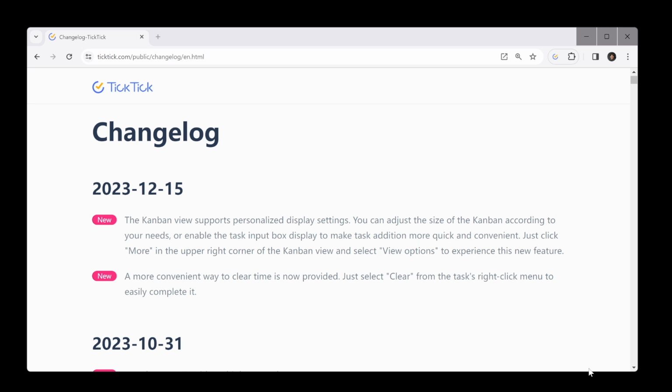But then there is another item here. It says, a more convenient way to clear time is now provided. Just select Clear from the task's right-click menu to easily complete it. So we might check that out too while we're out here. But first, let's go look at the Kanban view and see what changes are there.